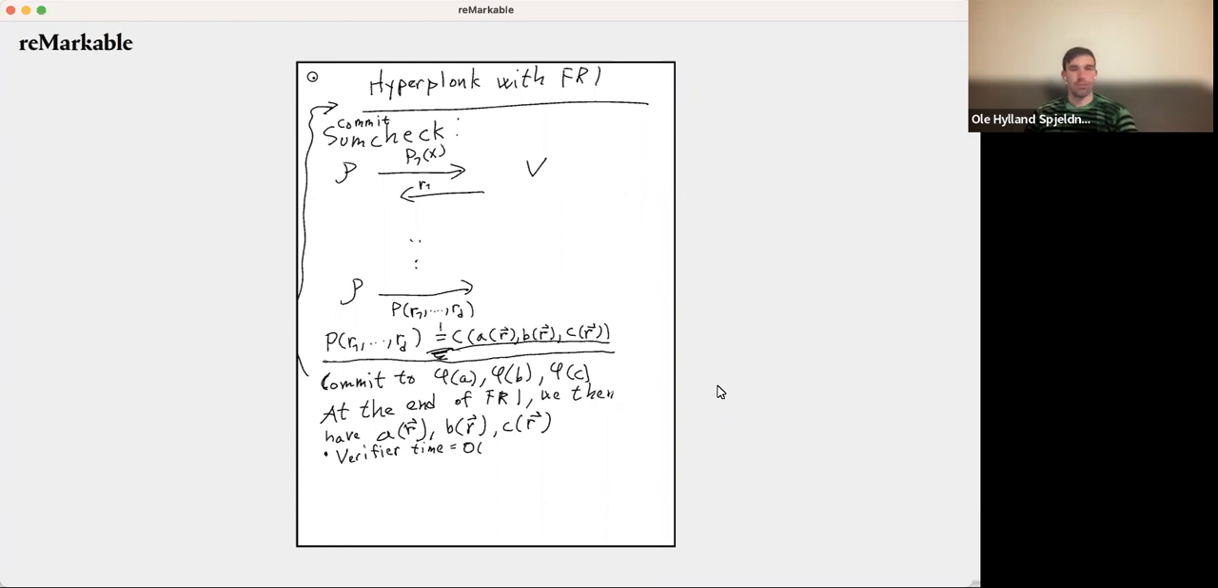Okay, so just to get to the asymptotics, I'll write it like this because I think that is nice. Where this is Hyperplonk plus log squared, and FRI is equal to, basically, we get polylogarithmic proof size and verifier time, and then we get linear prover time. So this is quite nice. And it is a well-formed question.